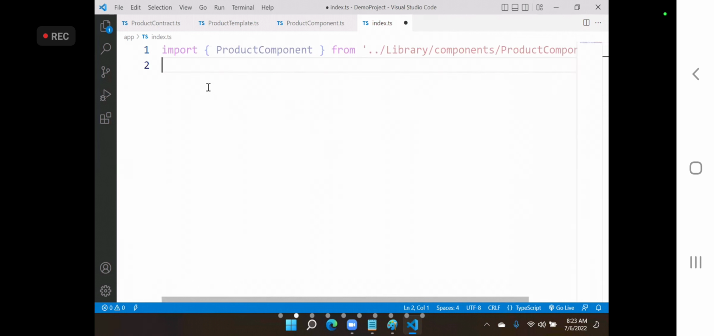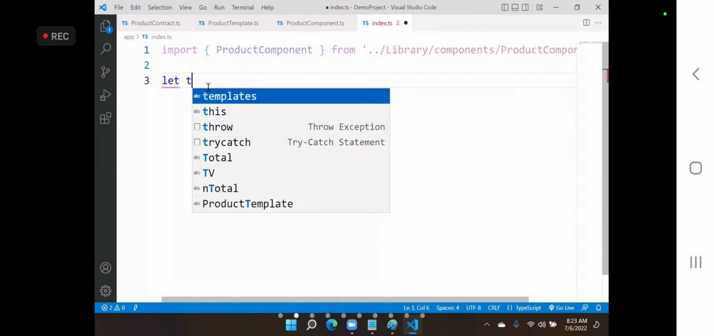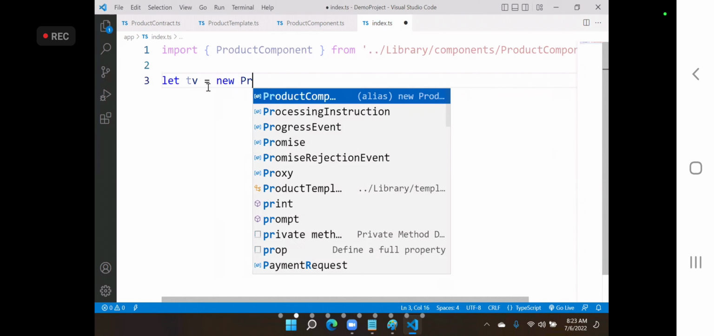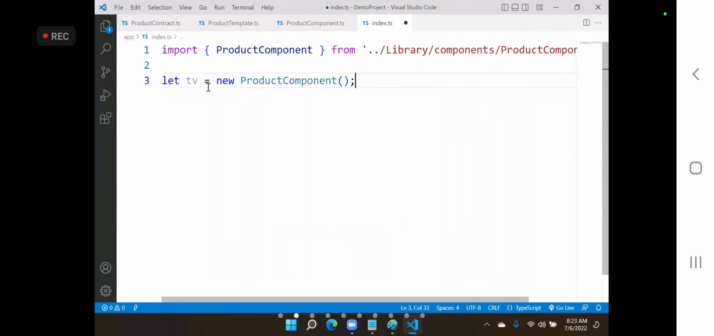Now how to access the class and use it? Simple. let tv is equal to new ProductComponent. We are creating an object for the class. Through tv we can print the details. That's it. Now your application is very clean. Your application will contain only the information about the class that you have to use.